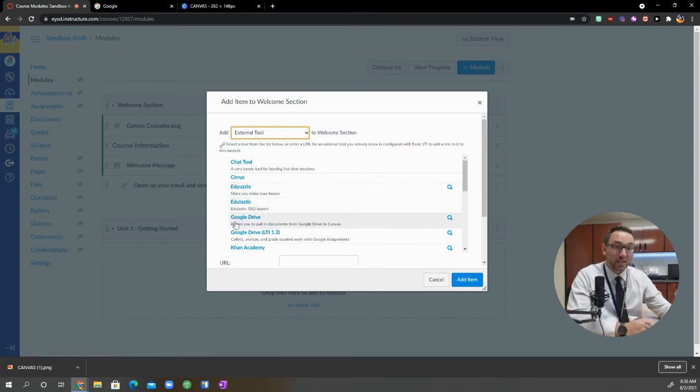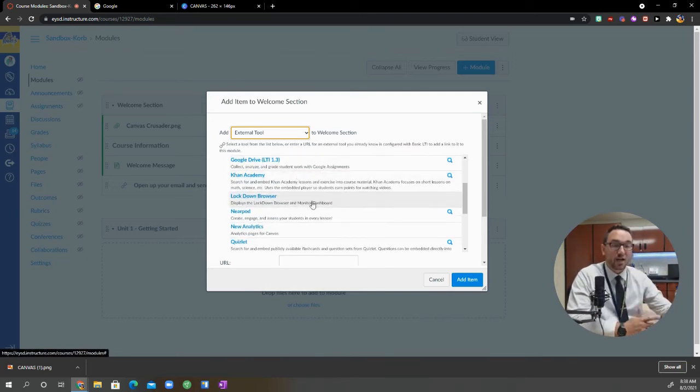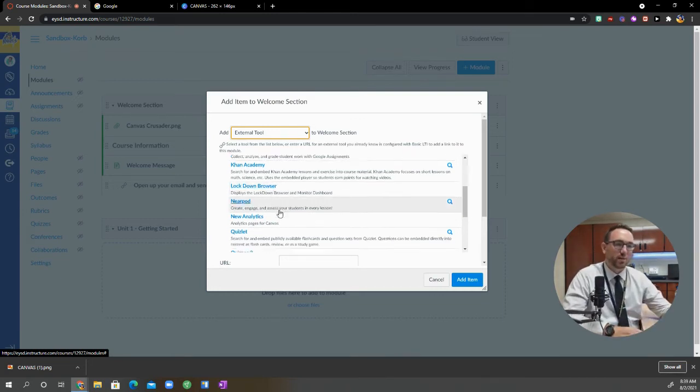You can add in Google Drive items, Lockdown Browser. I'll create another video on just Lockdown Browser that explains all that, but that would be more of an advanced option where you can section off the quiz you're giving to students and tell them they can only take it during this time, and they have to be logged out of everything else, and it keeps them from Googling the answers on the screen at the same time.